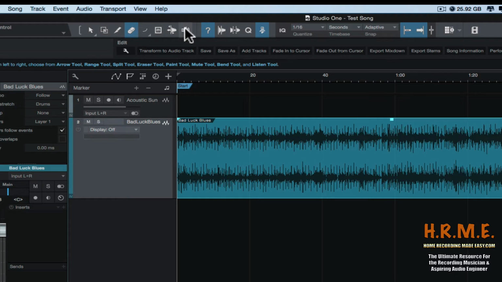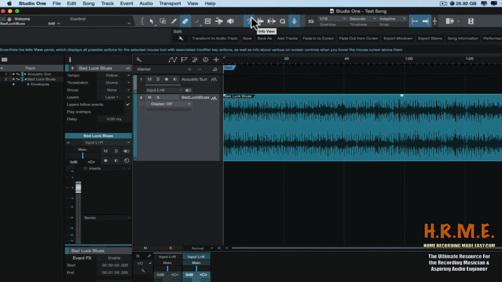Okay. Now, once you get beyond the listen tool and you come over to this question mark, if you're new to Studio One, or even if you're not new, because I keep this on all the time, this is a nice, what they call the information view, or the info view. And when you do that, you can see that right up in this area here, wherever I hover my mouse pointer, the information changes. It tells you what you're hovering over.